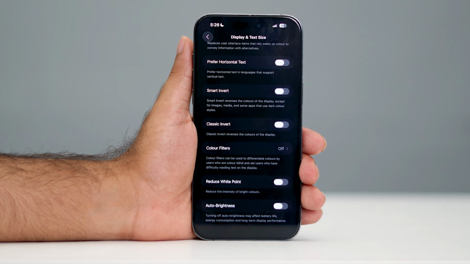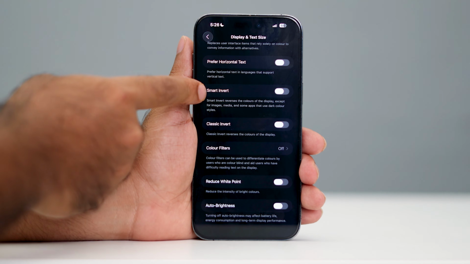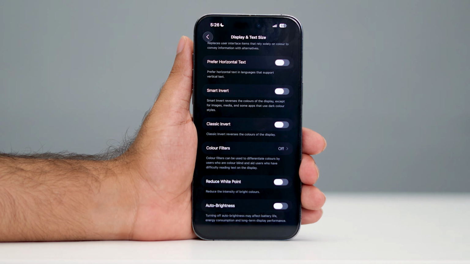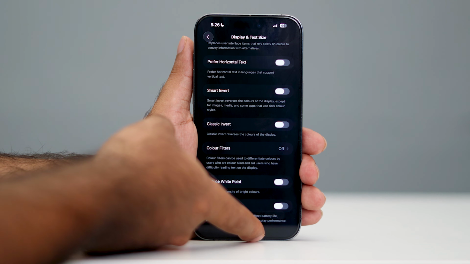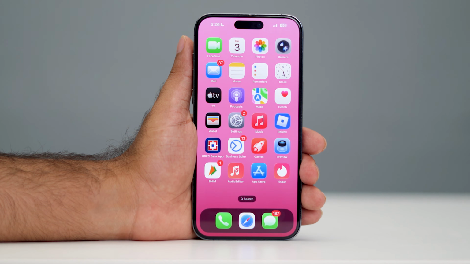Also, you just need to go back, and if Classic Invert is turned on, you have to turn it off. And similarly the Smart Invert, if it is turned on, you have to turn this off. For me, I have already turned this off. So if any one of these things is turned on, you have to turn this off. And this is what you have to do. And if you go back, this is how it looks.